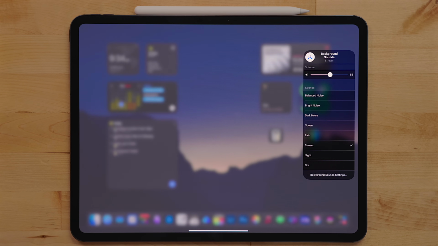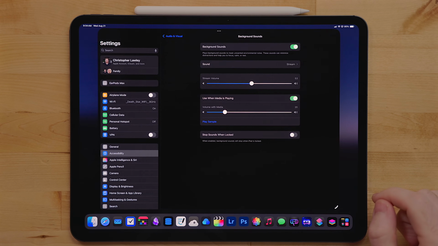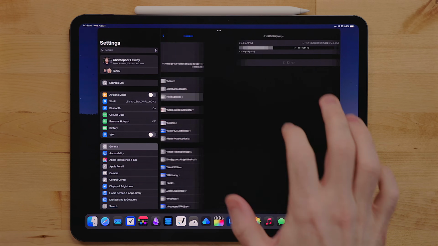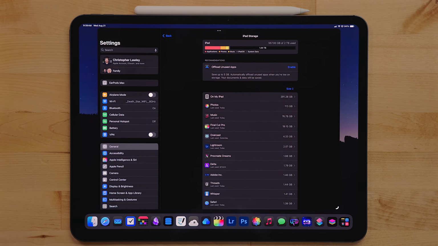Now, these background sounds actually work independently from the audio system, which means if you are watching a video or you're playing music, you can still have these going in the background. What's great is, if I was to start watching a quick video or something, these will keep going. It's not going to pause, so I don't have to go back in and turn them back on after the video finishes.